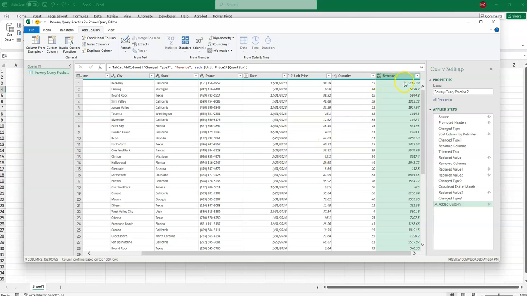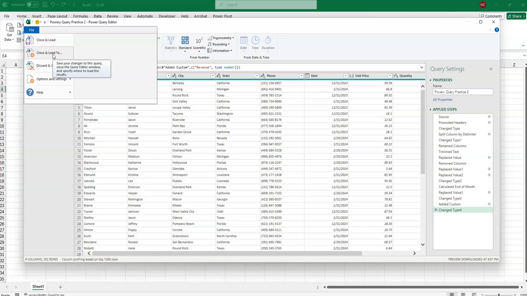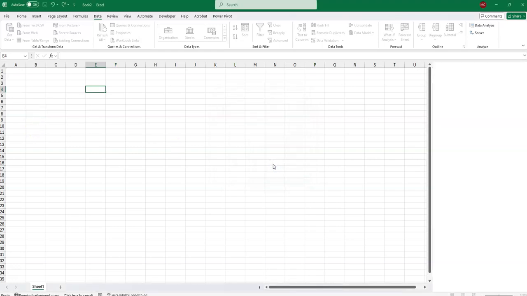All right, and we need to change this. Currently it's recognized as either text or number. We're going to change it to decimal number. I think we're good here. So we'll close and load to. On the ribbon, go to File, Close and Load To. We want to leave it at table. I do want to put it in the existing worksheet based on the instructions in cell B8. So we can just select that, B8, all right, OK.